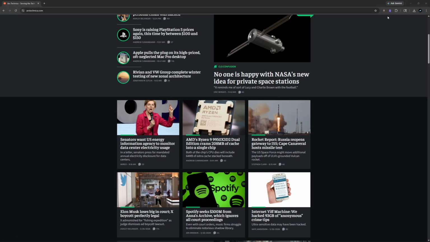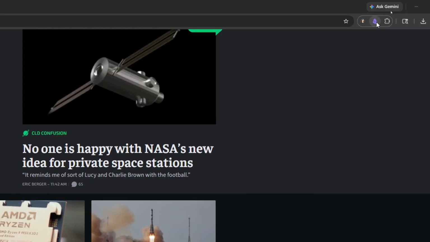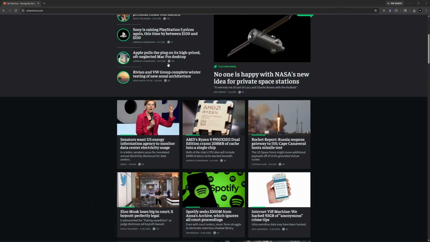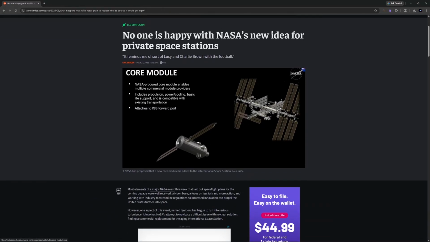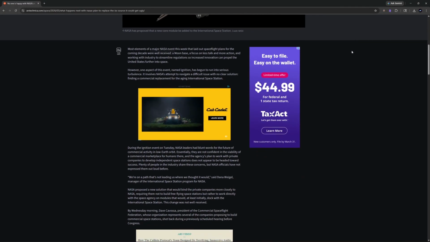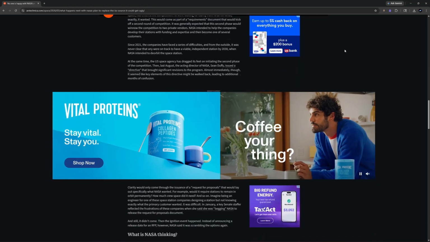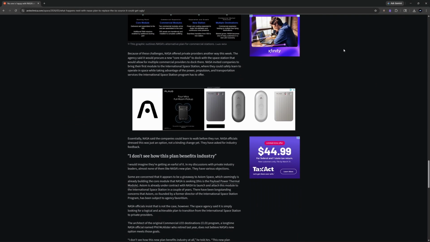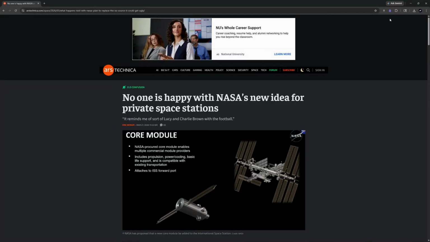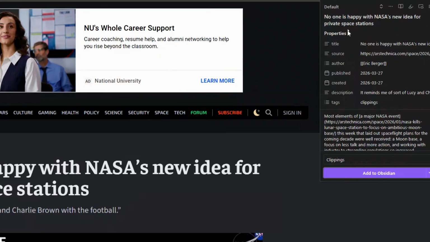So you notice up in this corner here, I have this little Obsidian rock here saying that here's the Web Clipper, right? And I give it access to the site. And I'm going to pick an article. Let's pick this one: No one is happy with NASA's new idea for private space stations. And you go through, you can see all the ads and everything. And you get the article. That's great. And pictures.